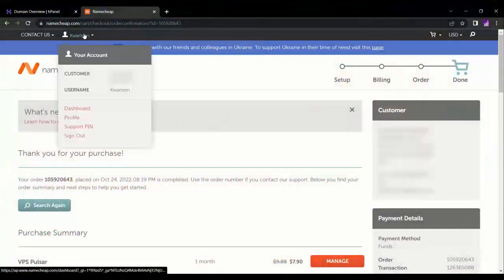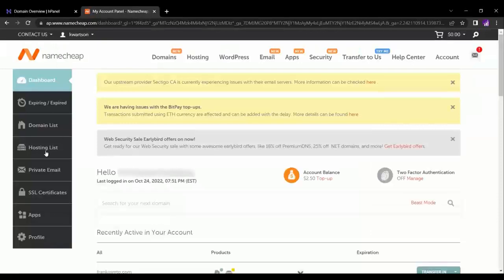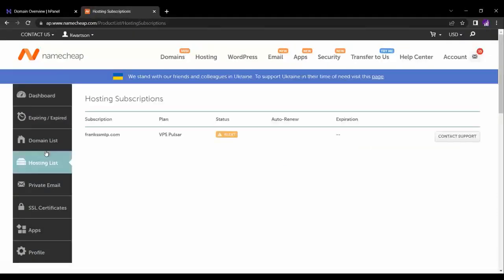Visit your dashboard and click on Hosting List. The VPS is not yet ready. The reason is that it takes a few hours for Namecheap to process your order. After a few hours, they will send your VPS details to your email. So let's wait, and I will be right back.